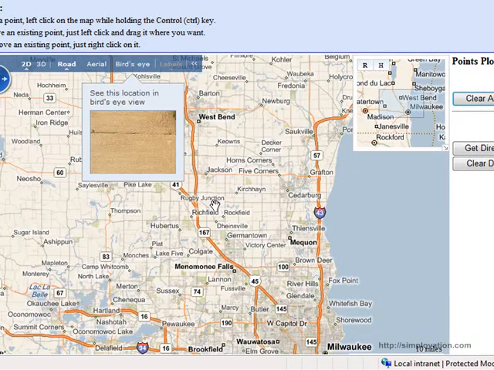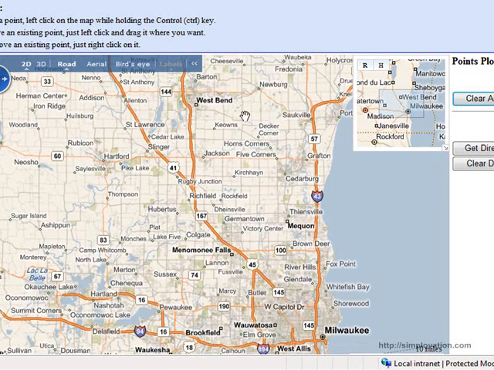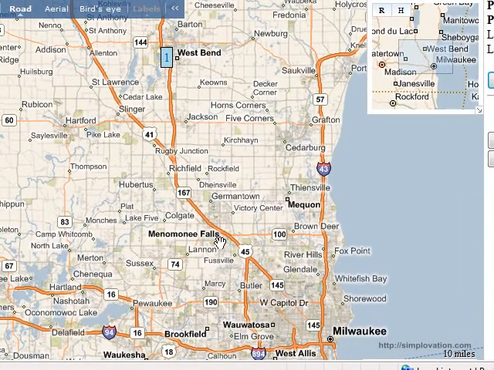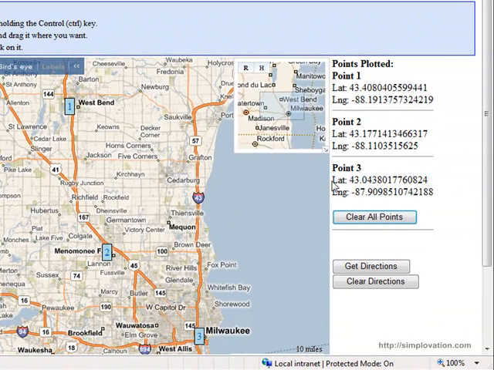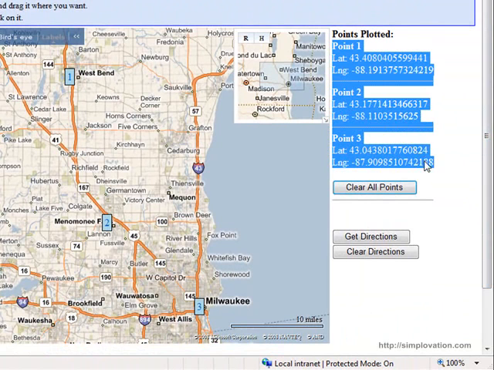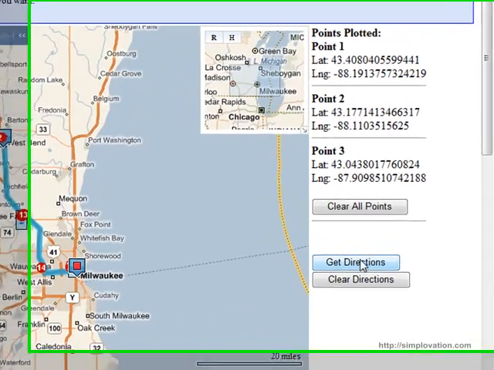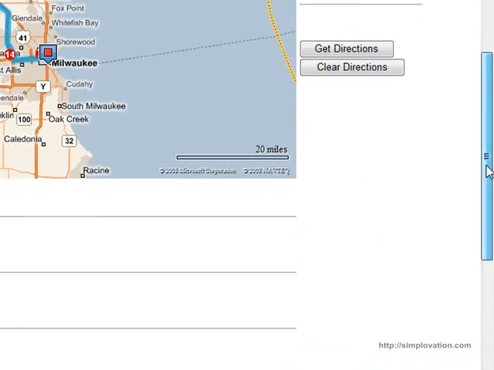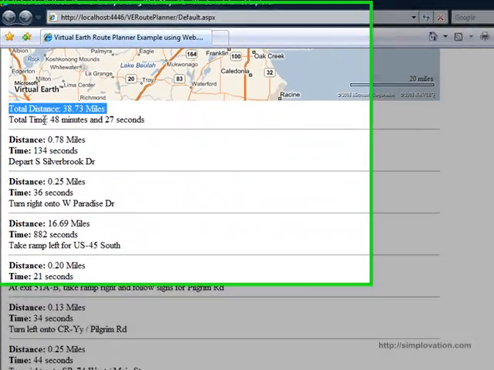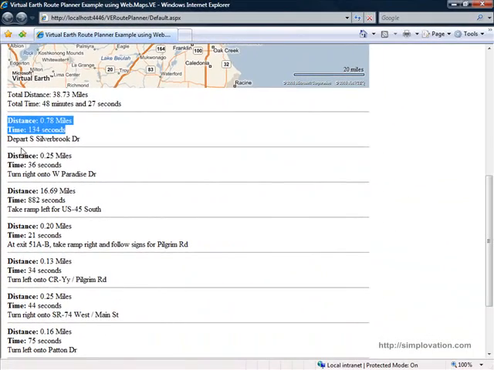Rather than just point to point, you can do multi-point. In this example, if I hold down the Control key and then left click, it'll plot a push pin. So I'll just plot a couple of them here. It displays the locations of them on the right of the map, latitude and longitude. And if I click the Get Directions button, it'll actually load the route on the map and show the driving directions for it below the map, with the total distance of the route and the total estimated time the route will take, along with the distance and time each increment of the route will take.